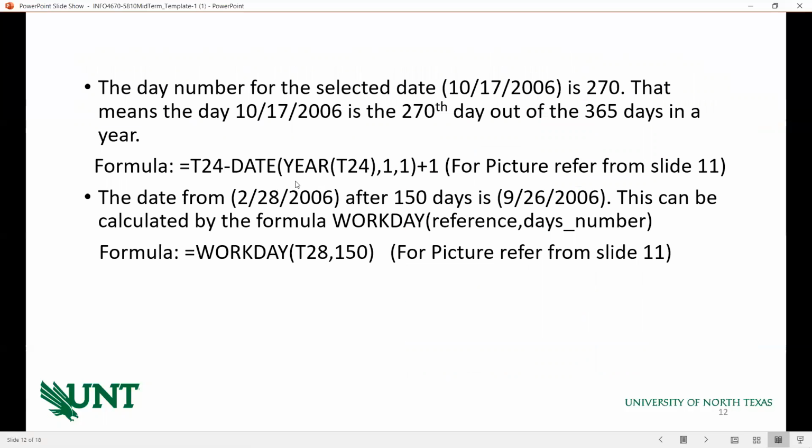Coming to the next analysis, I have considered the date 10/17/2006. Using a formula, I have calculated the day number of the given date. It turns out that the date I have selected is the 270th day out of the 365 calendar days present.